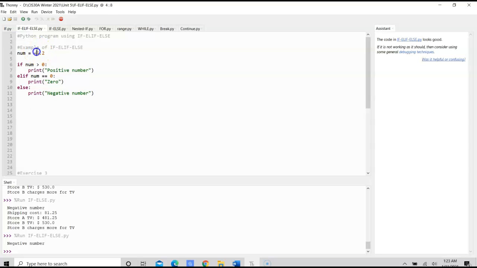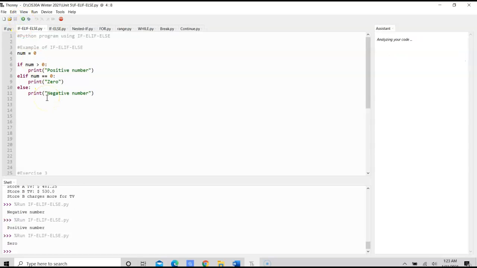Now, if I change this to +5.2 and I run it, it's going to automatically check true here and print positive number. If I change this and put it to 0, when I run this, it's going to check false here, skip print positive number, bring it over to ELIF, check this condition. If that's true, it's going to print 0. So here it prints. In the case where we change it to 0, it will print 0.